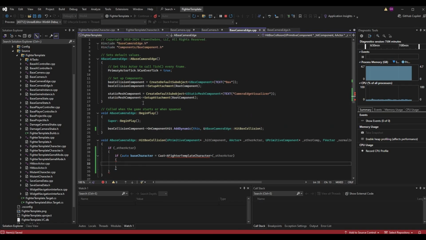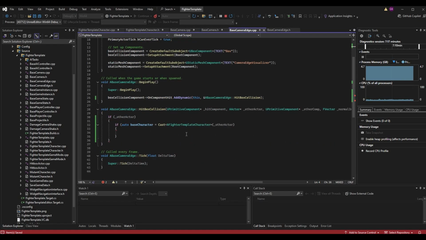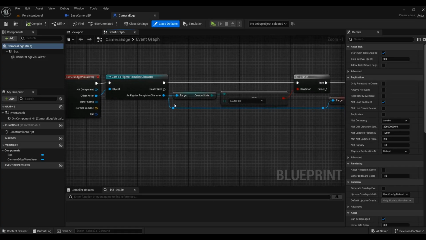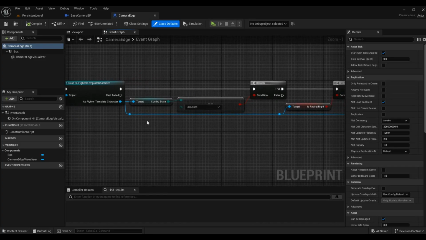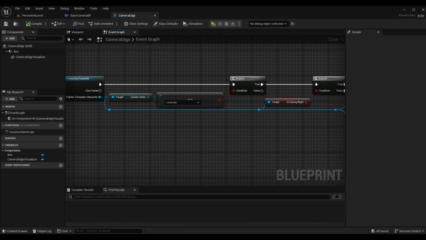And to actually use this in here, we're going to need to include this class. So include fighter template character.h. And here we will be able to cast that type, put that parenthesis in there. And now if we come back in here, if it does succeed, we're checking the combo state of the fighter template character to see if it's equal to launched. So basically if the character was launched in the air. Then putting it inside of this branch just means we're checking it in an if statement.